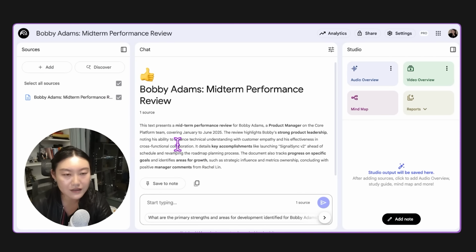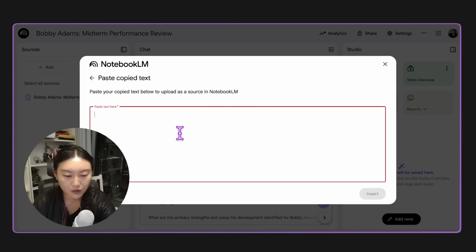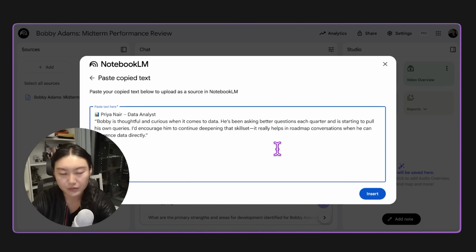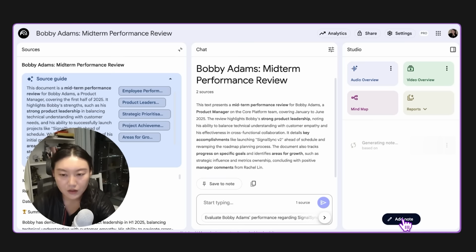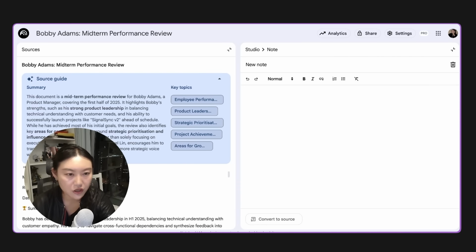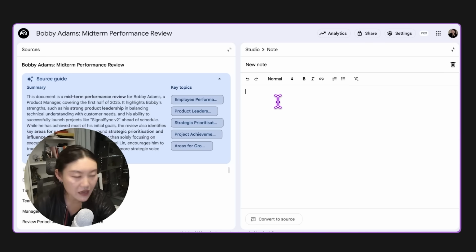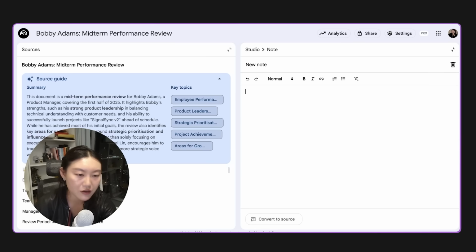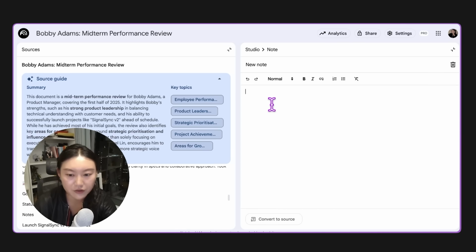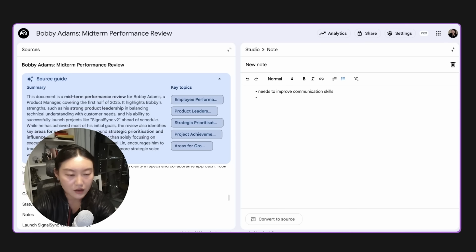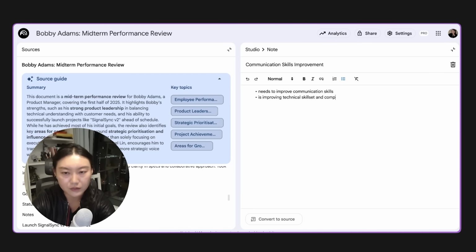So here is a midterm performance review for Bobby Adams, who is a product manager. We're gonna paste in some other people's feedback for Bobby as well, and we're actually going to generate notes as we're going through some of this. So NotebookLM is a note-taking app, so maybe you're looking through Bobby's report and then you're generating notes like needs to improve communication skills, is improving technical skill set, and completed goals for Q2.